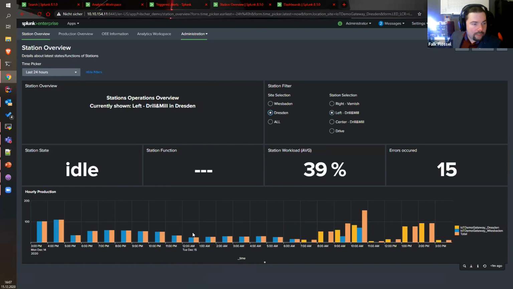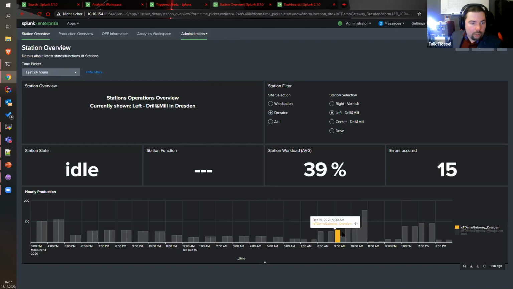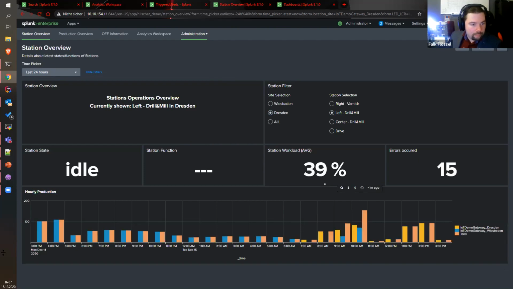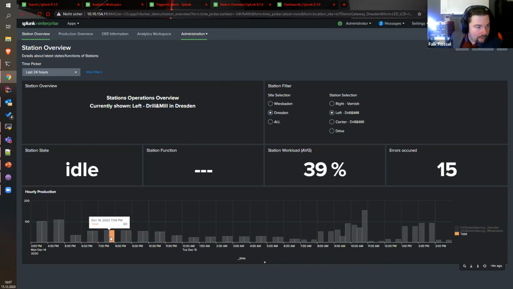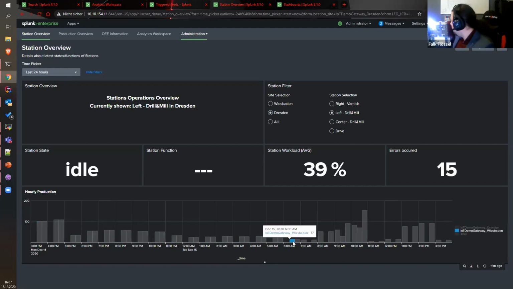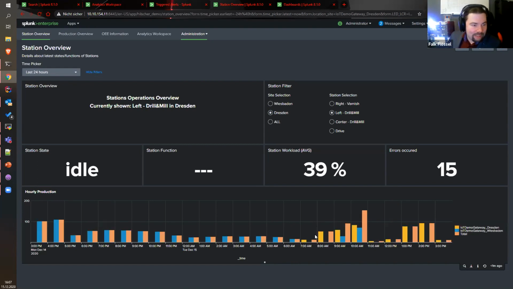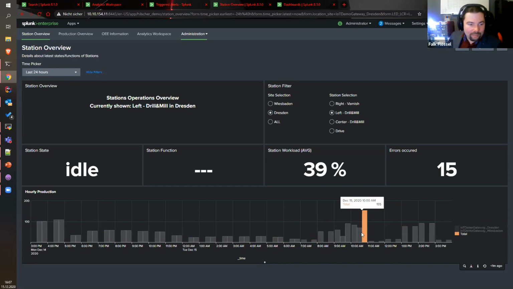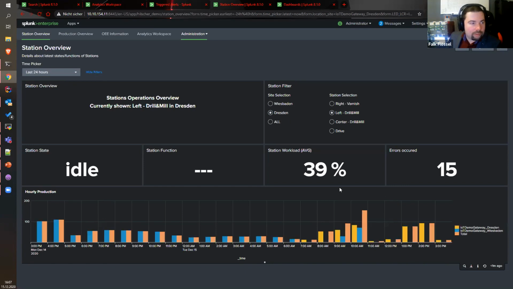Yeah, the Dresden hourly production always uses both. But as you can see, in the night the Dresden demo was offline because it's here at my home and I want to sleep sometimes. So it only produces when I'm awake. And you can see here how many candy canes were produced in which hour, which could be something that you could adjust for your own needs.